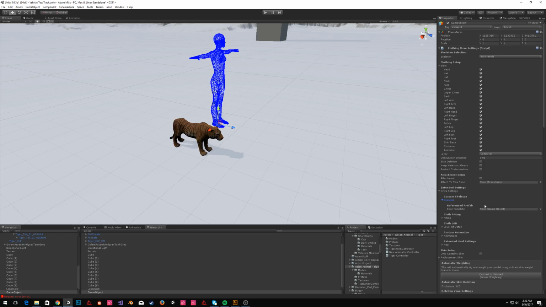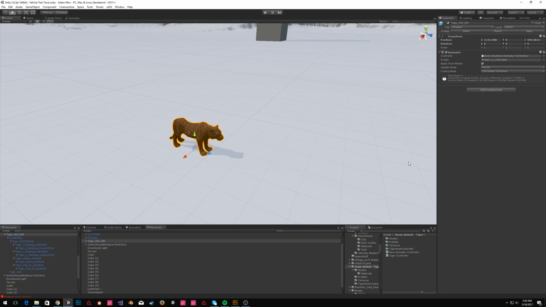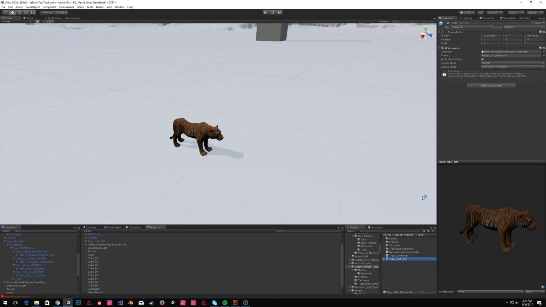It's got a custom skeleton, and the reference prefab is this guy. So we're just going to turn this into a prefab, and to do that, it's pretty straightforward. We just drag that into your project folder. This turns it into a prefab. Now, there's one important thing. When you do custom animators like this, you need to untick apply root motion.